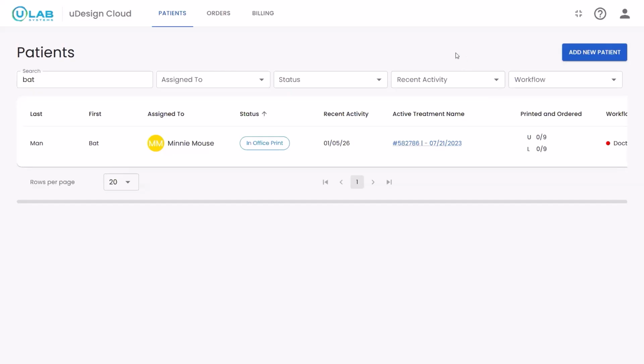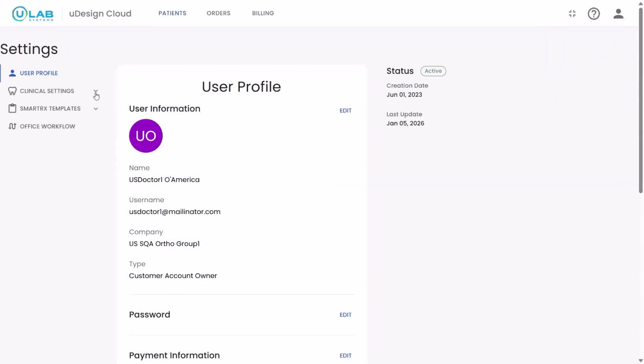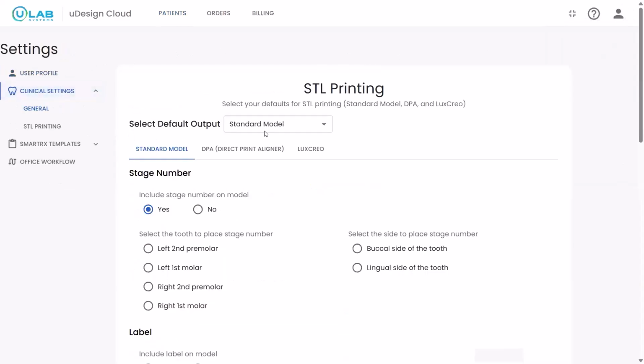In this tutorial, I'm going to go over with you how to set up your settings for your STL output from the cloud. Simply click on the upper right-hand corner where you see this little head. From here, you'll want to go to your settings and then your clinical settings and STL printing. You will see that you have a default output option.